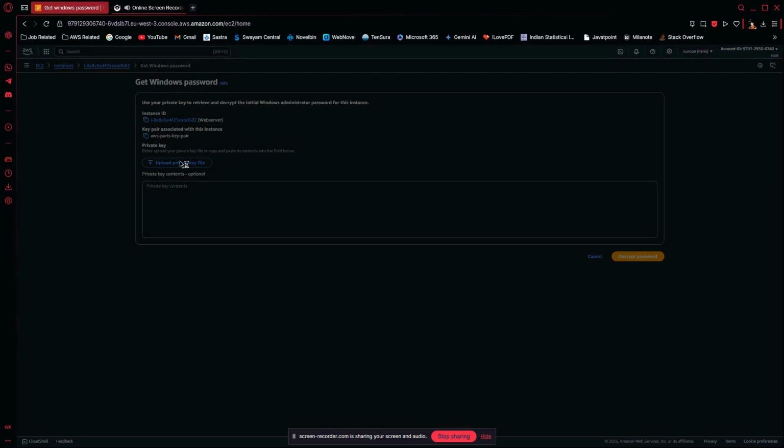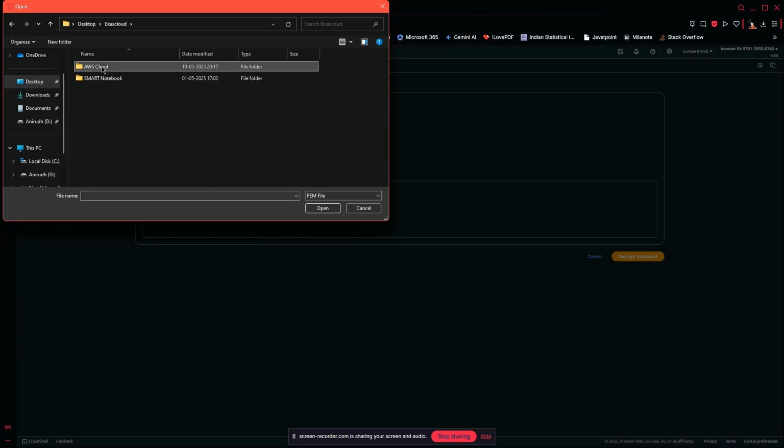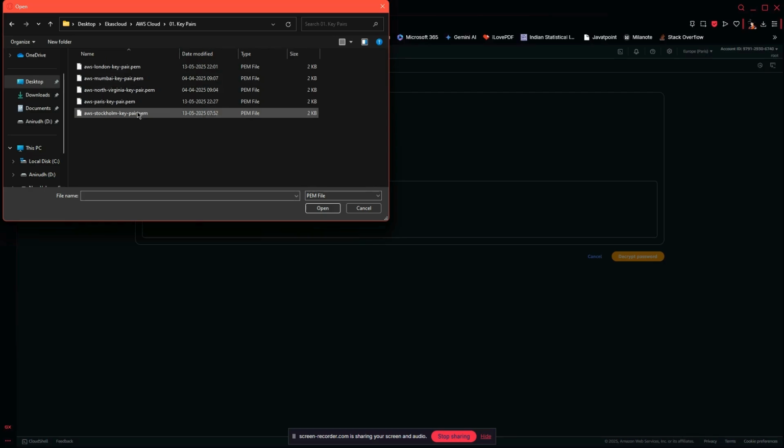So here if we select upload private key file and then go to the key pairs, I have stored key pairs in a separate region. So AWS Paris key pair. Similarly, I have them for other regions like Mumbai and London.